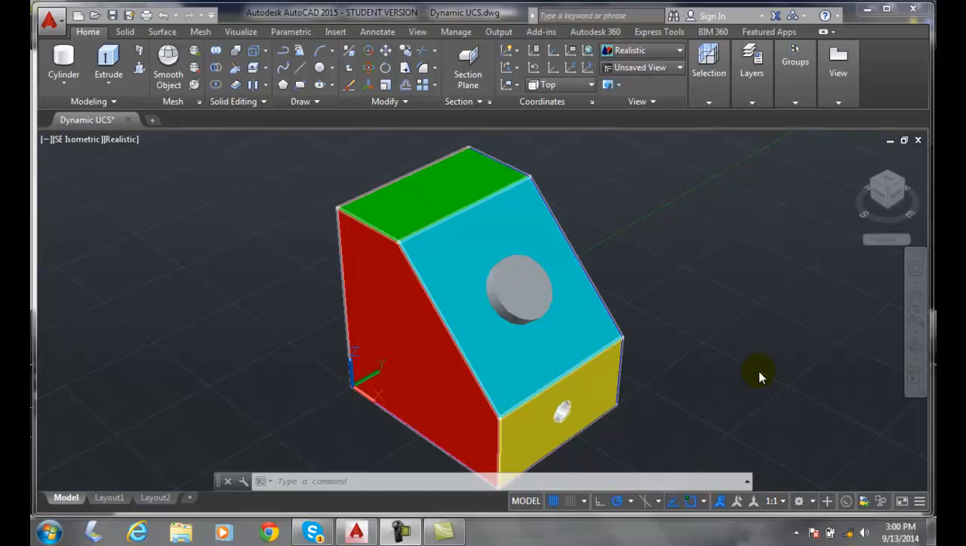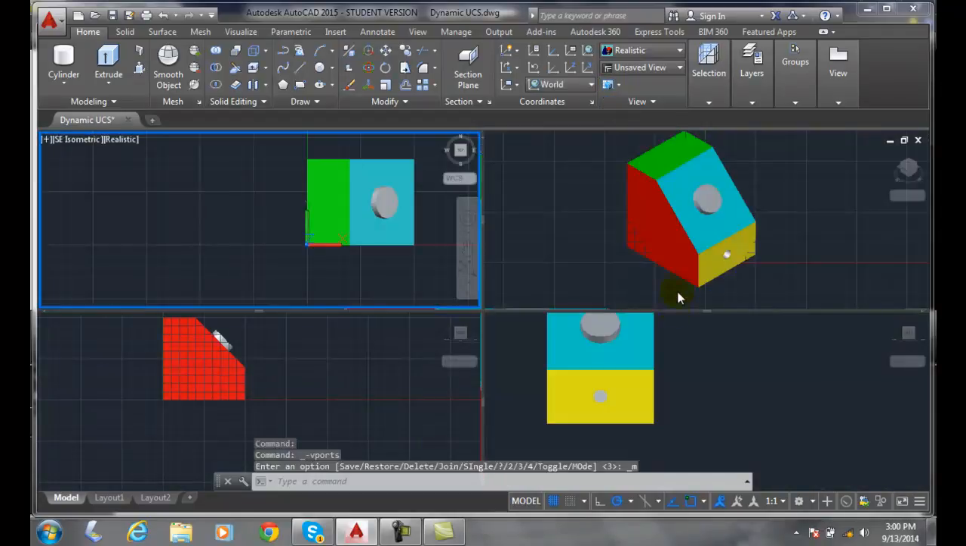Applying the current UCS to a viewport. We can have multiple viewports in a drawing. We'll cover this more later in detail, but if we go up to our view and we hit this down button here, we can have multiple viewports. You can think of multiple viewports as looking through a window, four different windows into our drawing.